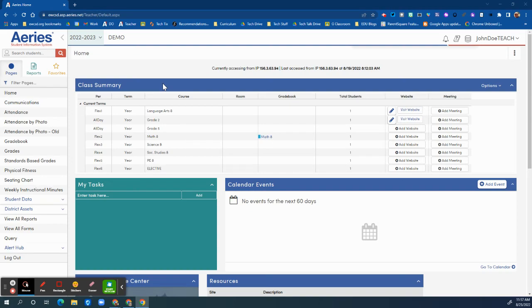ParentSquare is the communications app or website that we will be using to communicate with our parents. So I wanted to show you how to get there. The best way that I think to get there would be to use this button here in Aries.